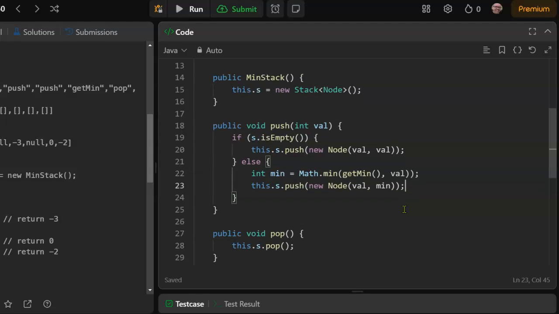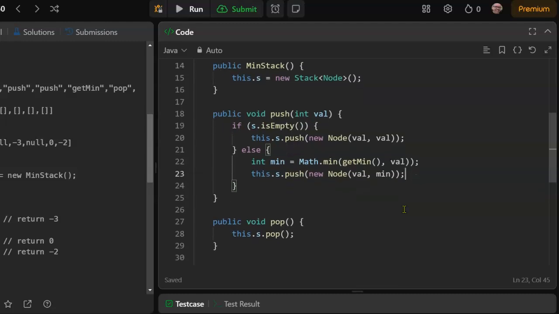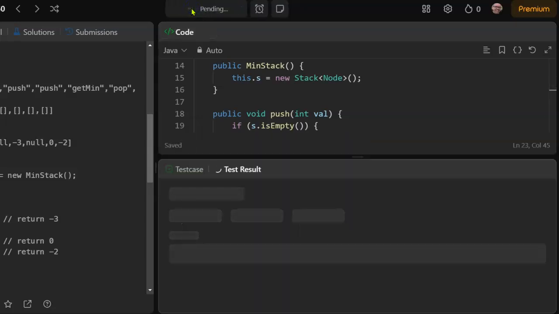Like I said, the only twist here is that we need to be able to get the min value in O(1) time. So instead of just pushing ints on the stack, we're going to push nodes on the stack. Each node is going to contain a value and the minimum value that we've seen so far. So let's run this. Let me scoot that off of there. Yeah, let's run it and see what happens.